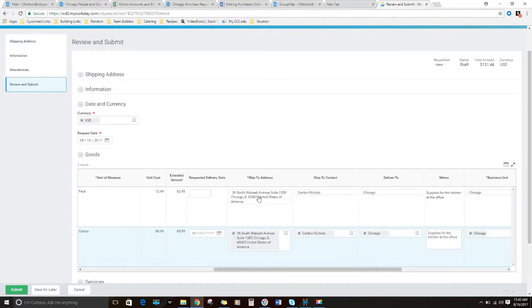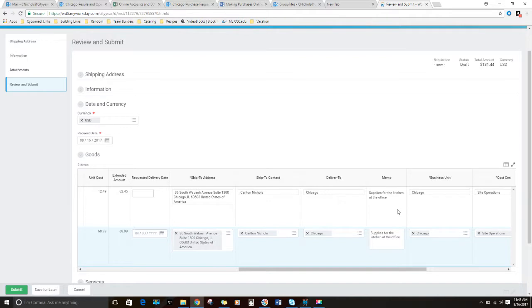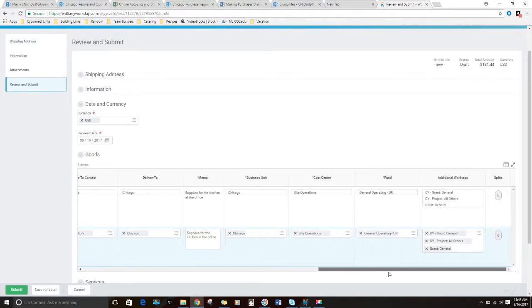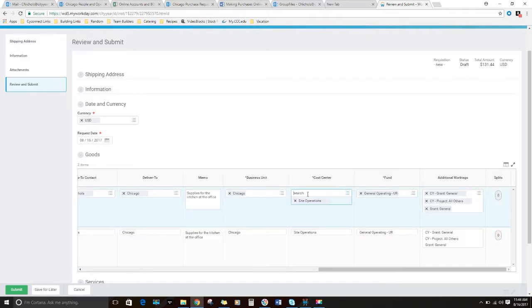Again, ship to address, make sure it's going to either your school or the office, and then the memo should already be in there from the other. It's probably most likely going to have your name on the box because it's you who's logged in, and then the rest should auto-populate, except for cost center. You want to change this so it matches the department you are working for or purchasing for.